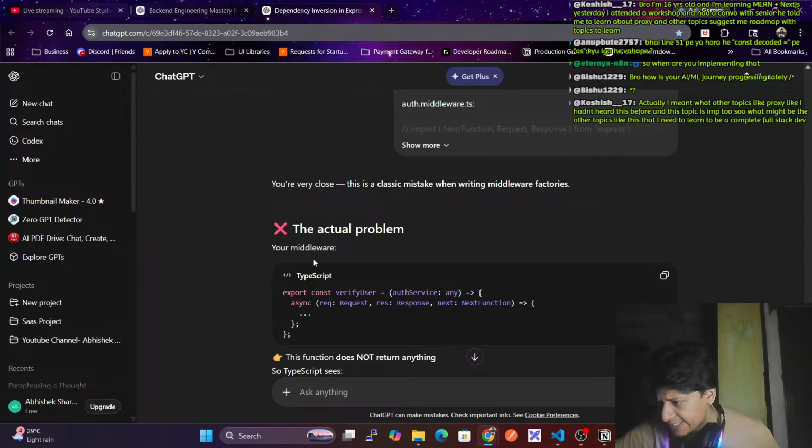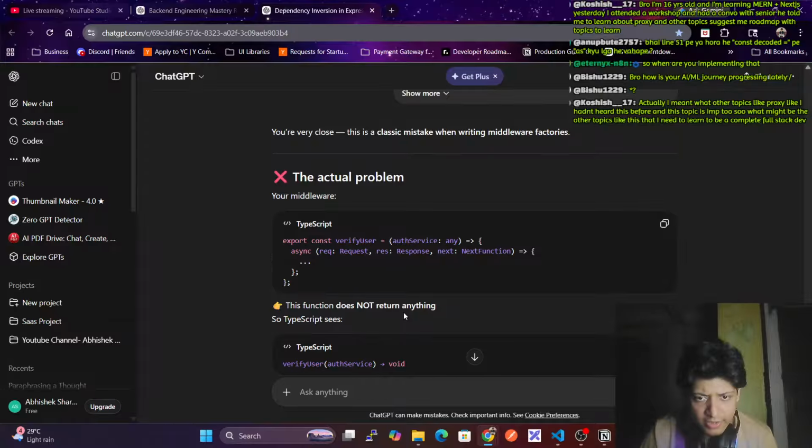So when are you implementing that? We'll start implementing it once I get deeper into the backend, because now the MVP part is done. Now I need to start building the production version of my app, and that I will not show in the stream. So yep, your middleware async, this function does not return anything.